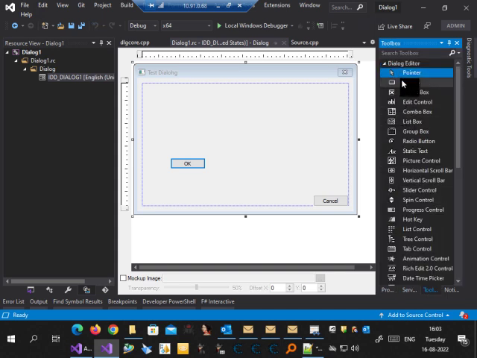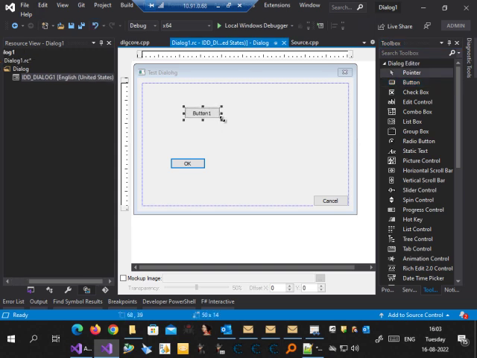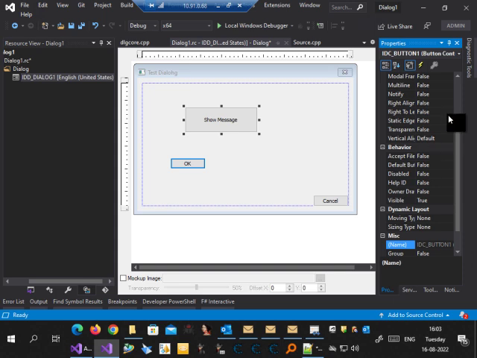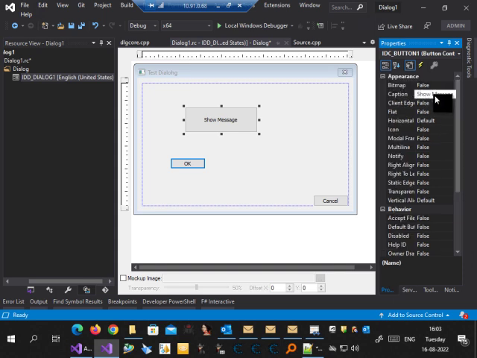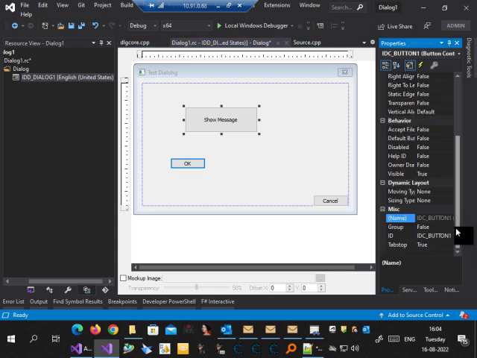I just wanted to add one more extra button. So you can add anything. I'll just resize it. Maybe I'll say show message. I just change the caption by typing it. The caption is show message. So what is the ID for this? You can have your own ID.